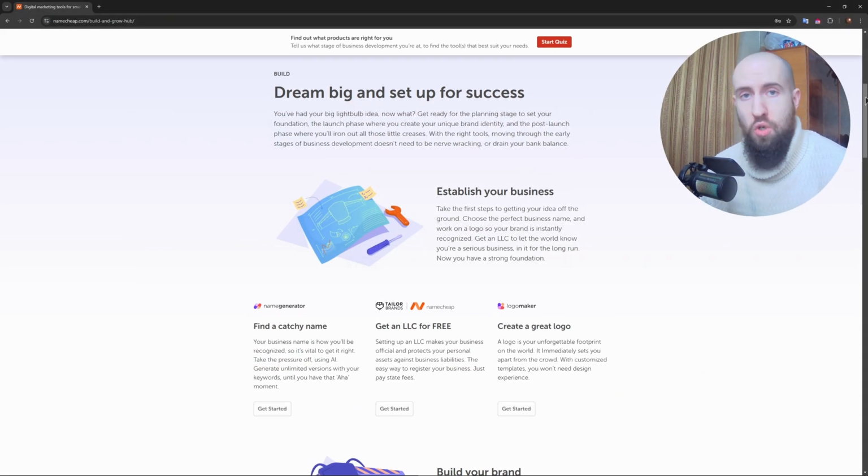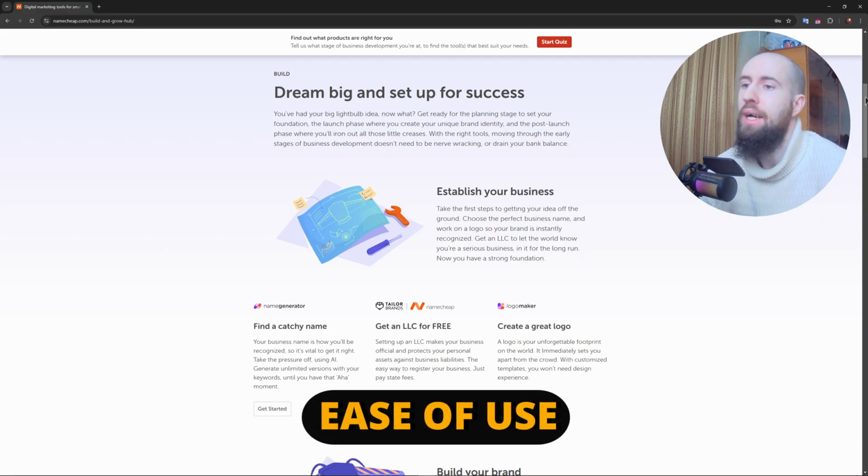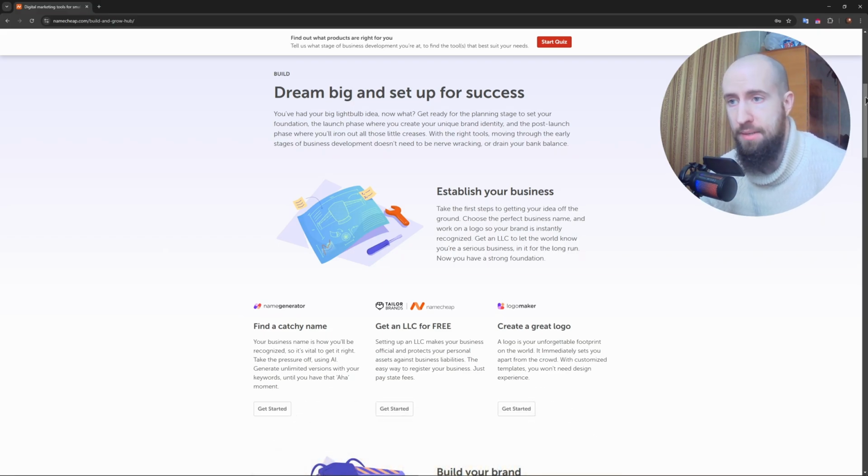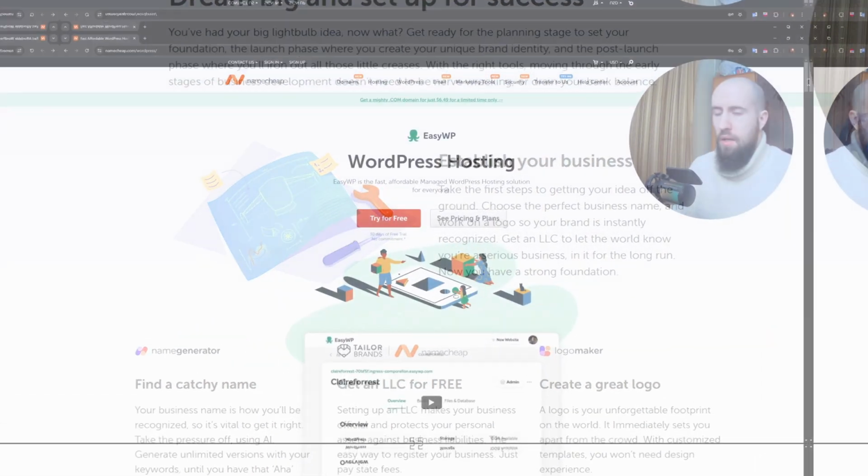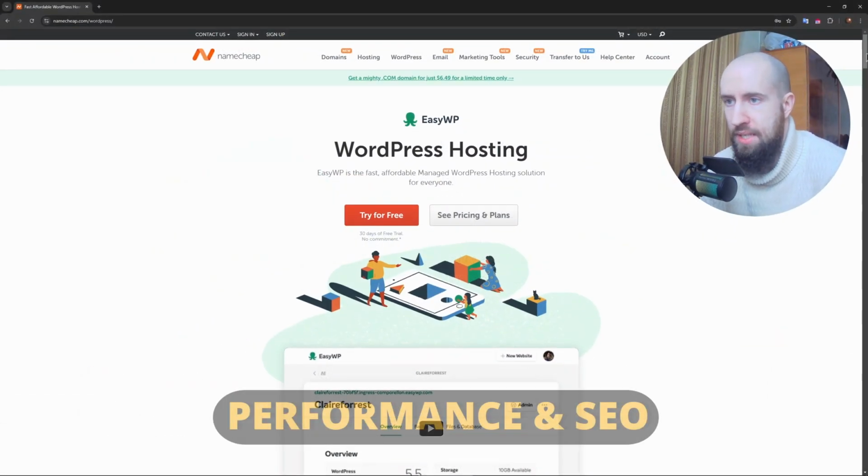Now let's talk about the ease of use. Editing is straightforward. You select a template, tweak the layout, add images, and customize text. It's ideal for beginners, but advanced users might find the options limiting, especially when it comes to animations or custom coding. Now we have performance and SEO.